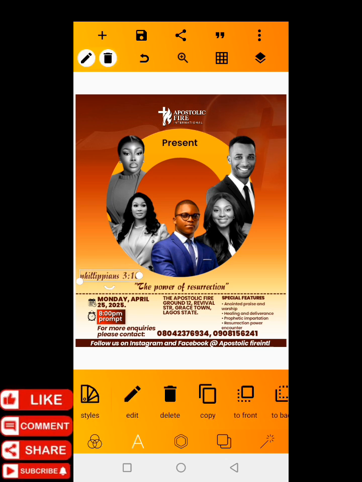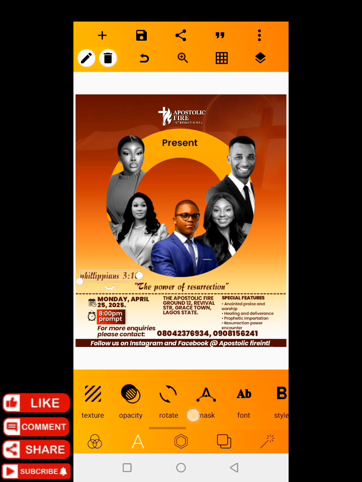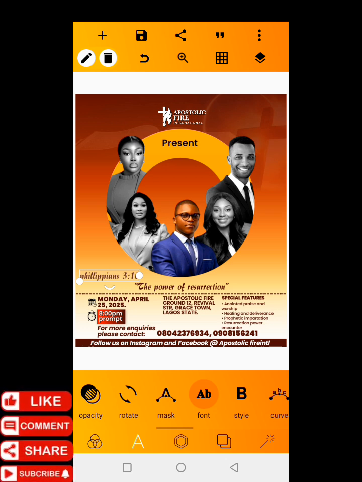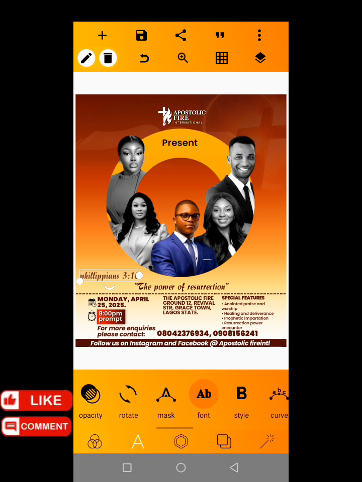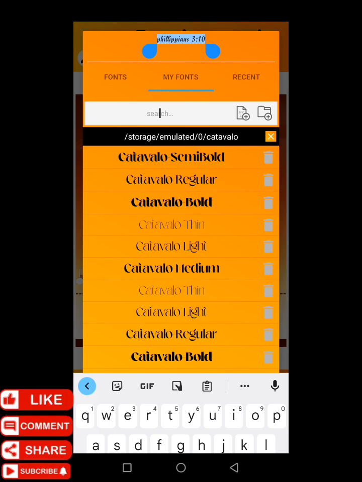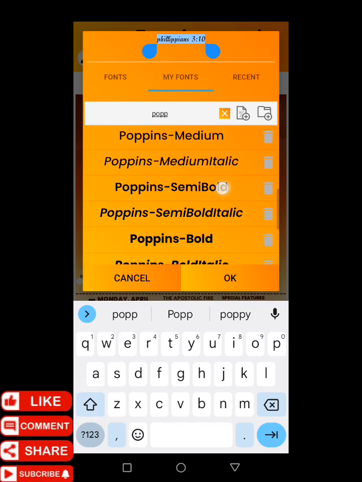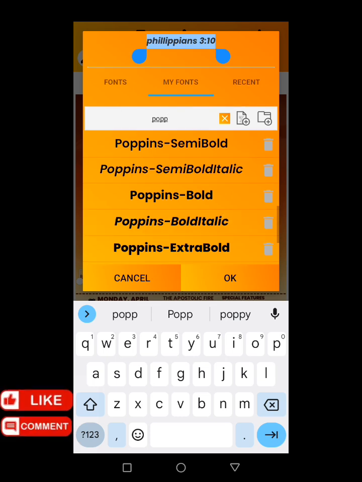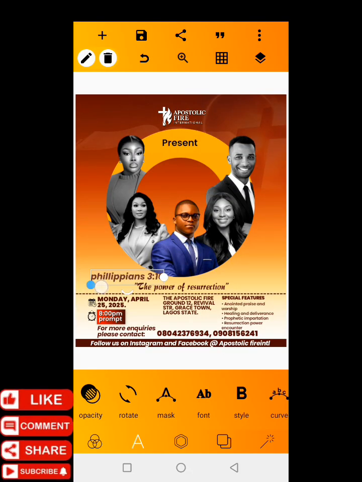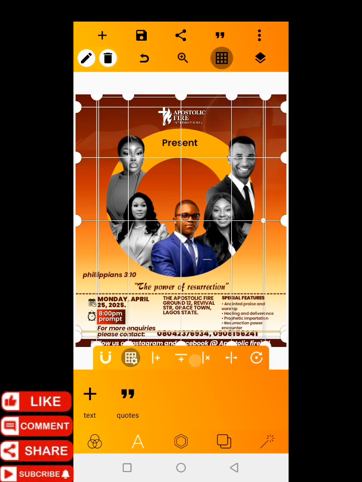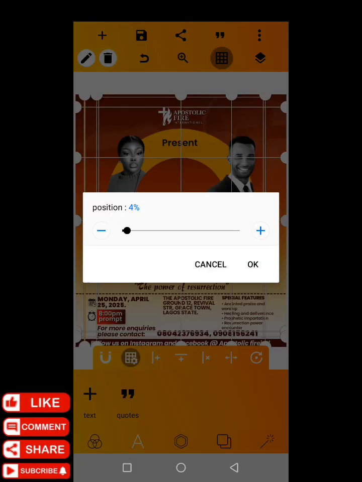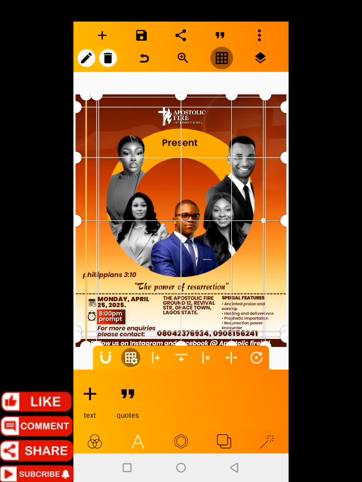So let me quickly adjust this. I think I made use of a particular font there. I think it's Poppins I made use of. Yeah, I made use of Poppins. The italicized one, right? Yeah, that's the one I made use of. I can reduce the size, then I can place it here. Then let me adjust the grid line, because I told you I'm actually making use of the grid line for a purpose. 5%, right? This is perfect.